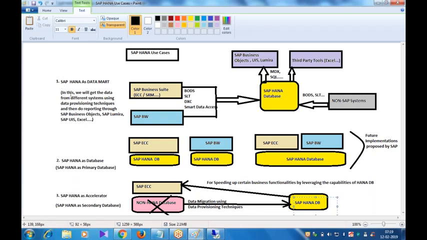In this, SAP HANA has data mode. In this, we will get the data from different systems using data provisioning techniques and then do the reporting through SAP BO, SAP Lumira, SAP UI5, Excel, all those. So how do you migrate the data to the HANA database? It is not the job of an ABAP HANA consultant. As per my experience and knowledge, ABAPers will never be involved in that. ABAP job will start only once the data is there in the HANA database.